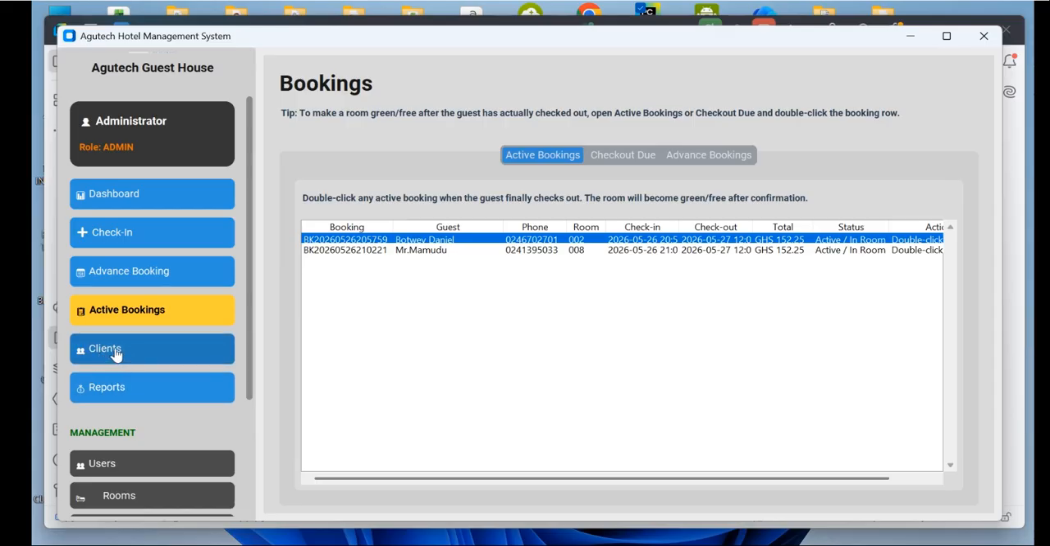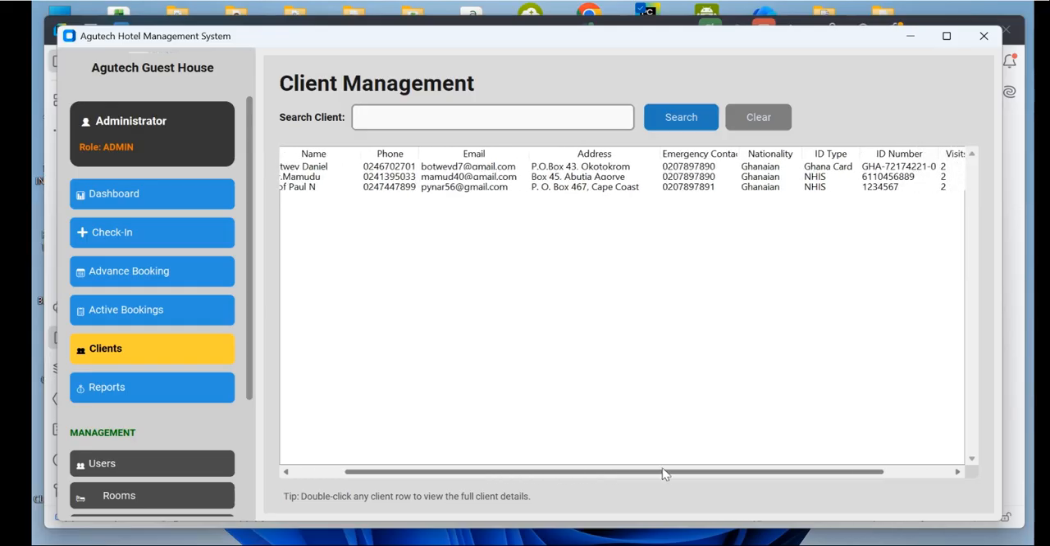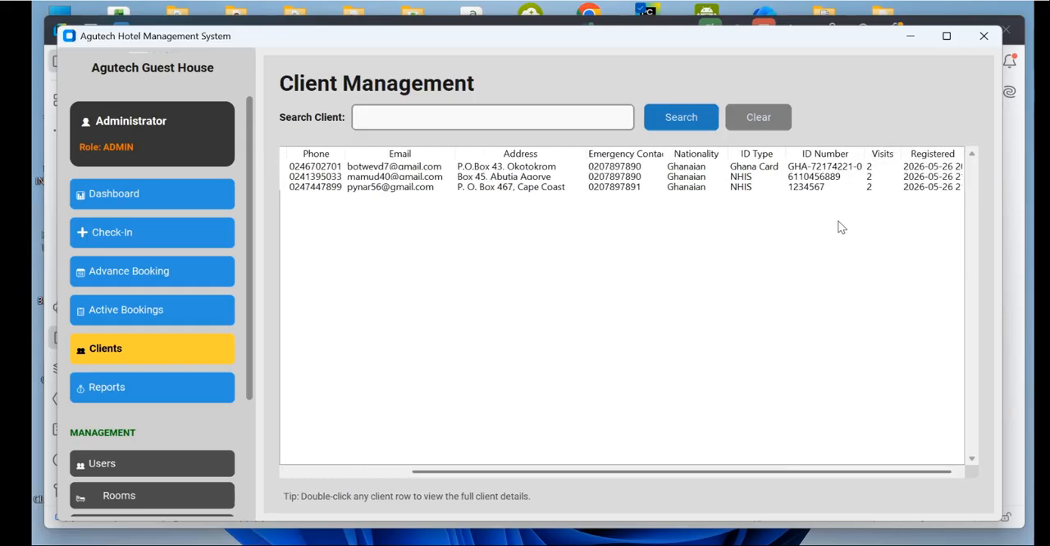client. When you go to client, it lists all the clients in the system and shows you the details of the client. When we're entering Boche's number, we just entered the digits, but the system will convert it to the Ghana card format. You see GHA and then the dash, it will bring it by itself. So we will not enter the GHA, only the digits. That's one good thing about the system.